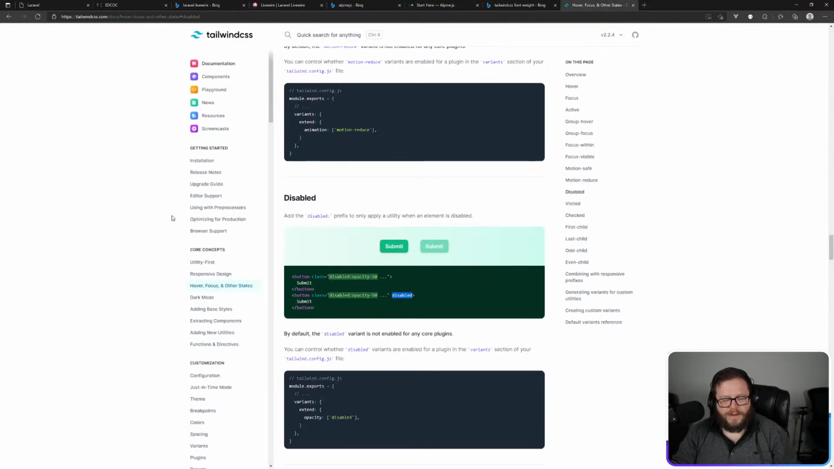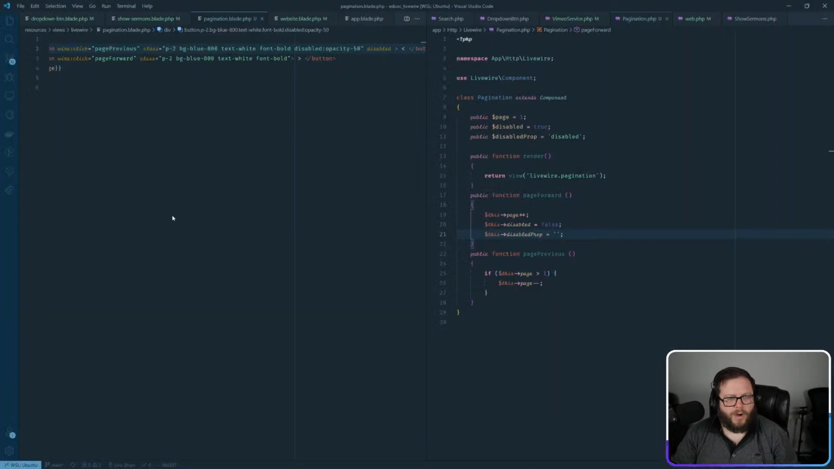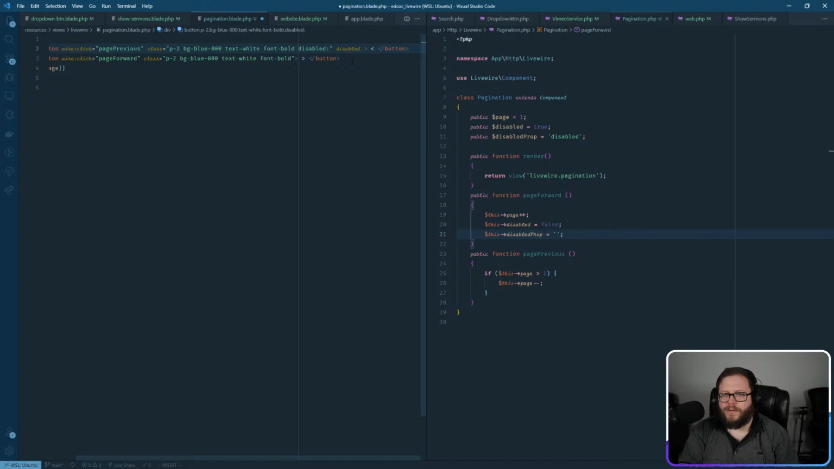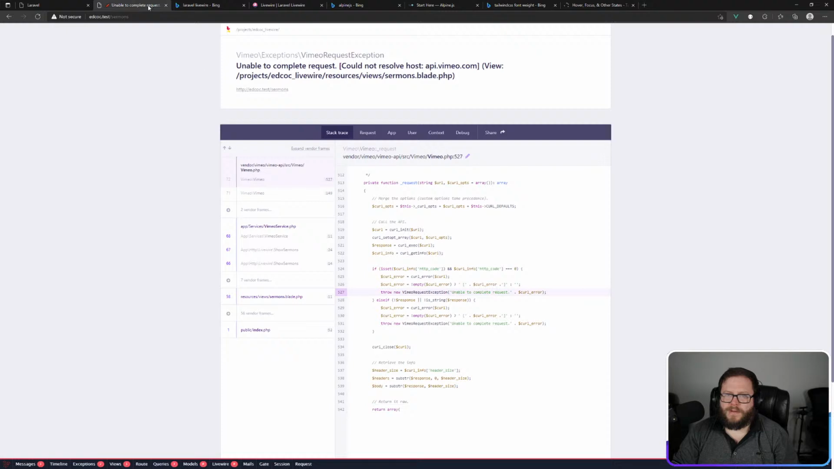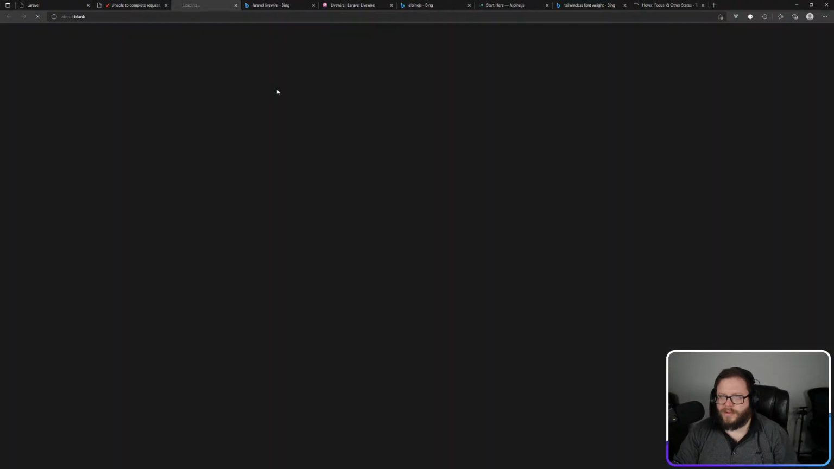Opacity 50 is not working. What if we say disabled BG blue 100? Uh-oh. Unable to complete requests. Could not resolve API.